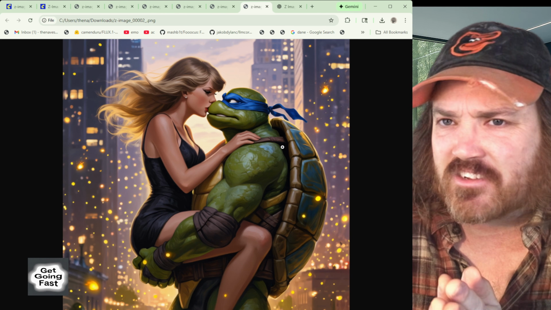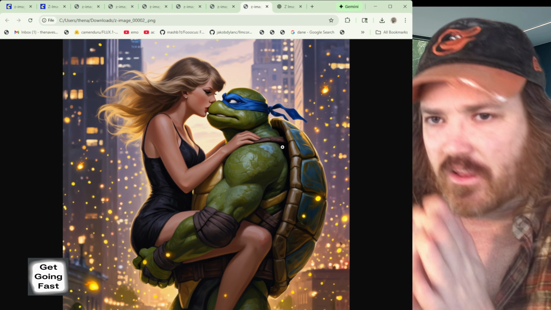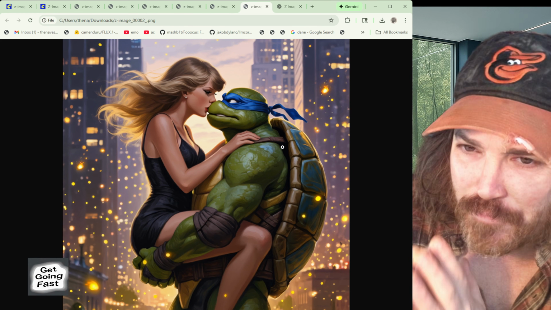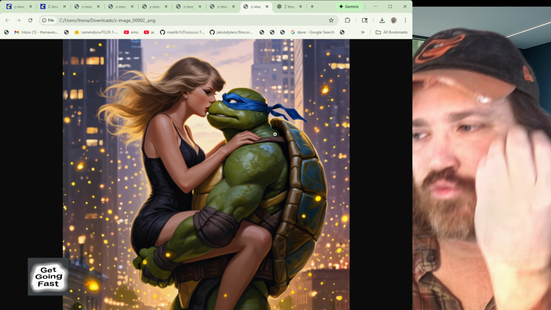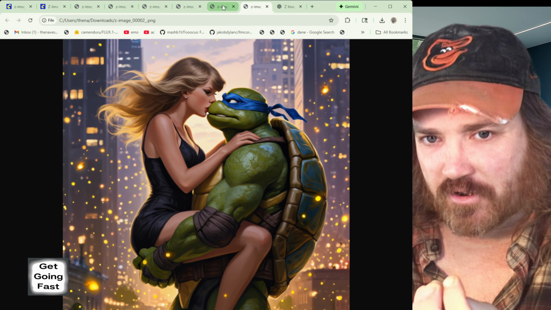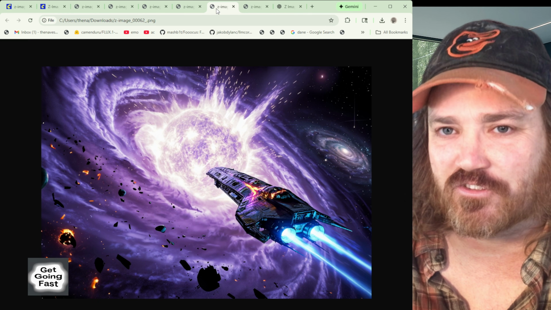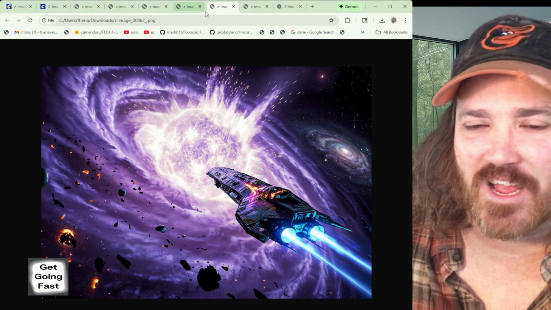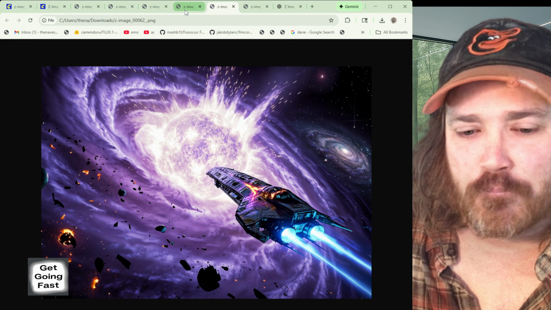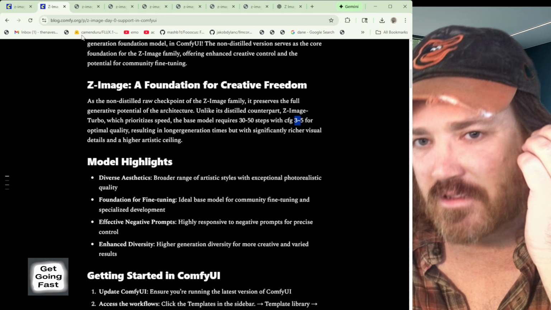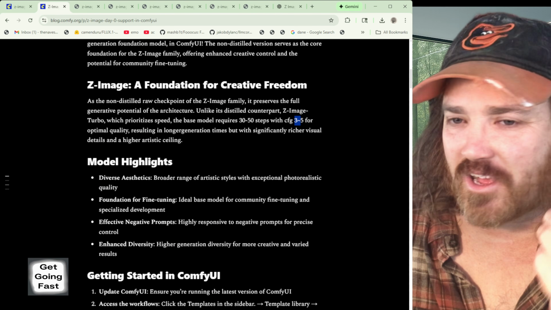The likenesses of celebrity, the likenesses of pop art stuff is strikingly better. And I got a bunch of these different ones I could show you, but I don't want to waste too much of your time with Ninja Turtle nonsense. But that's what's going on with this. The base model, it's the pure, right? Given to us in Comfy UI. And today's day 0, which means you can get into this straight away.